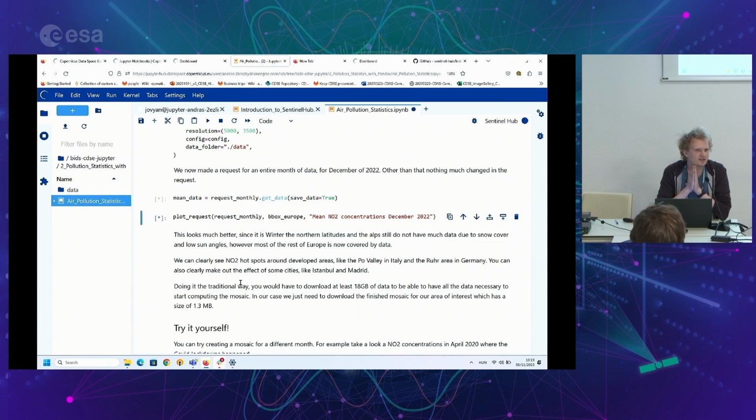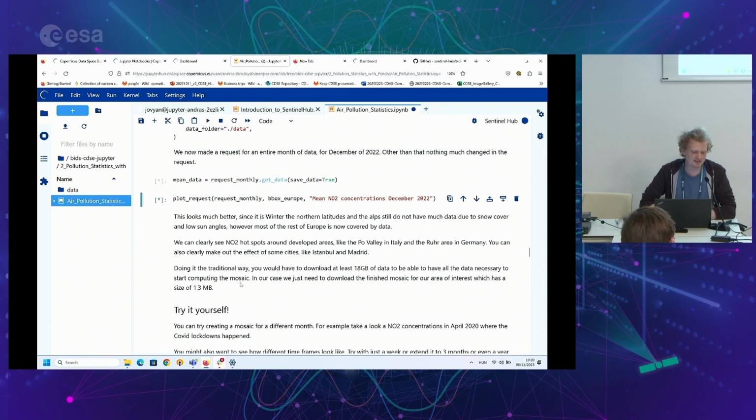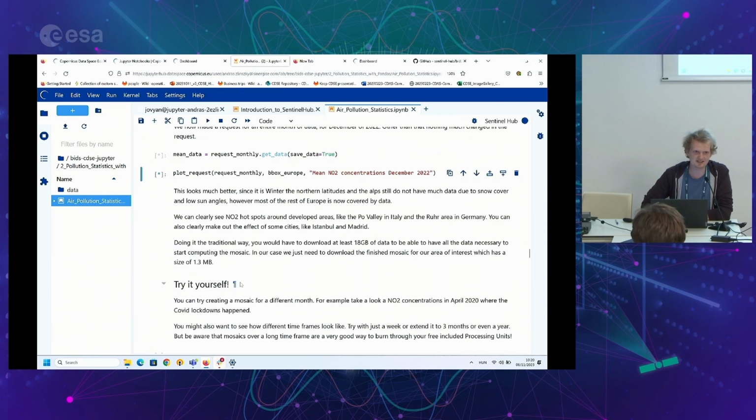And just for comparison, if we do it the traditional way, where we would download the netcdf files of NO2 data from wherever, you would have to download at least 17 gigabytes of data. And in this way, you just have to do, I think, a megabyte or something of the actual mosaic is going to be transmitted to your local Jupyter notebook. So this is really the power of an eval script and running that kind of analysis in the cloud, that we don't have to do all of this.